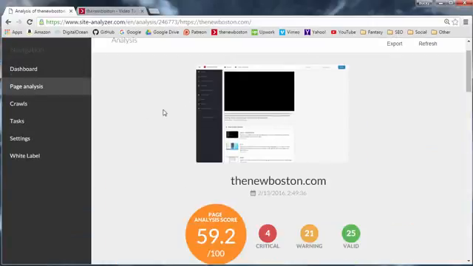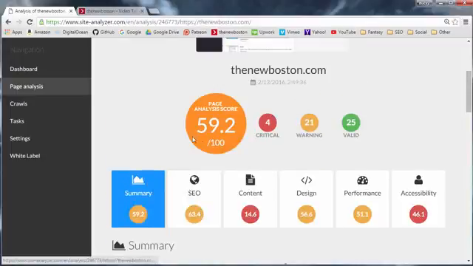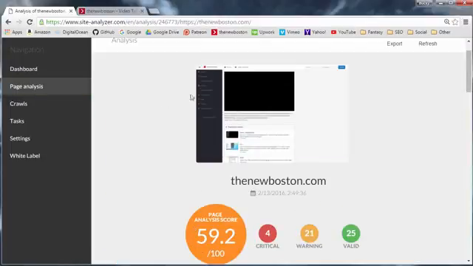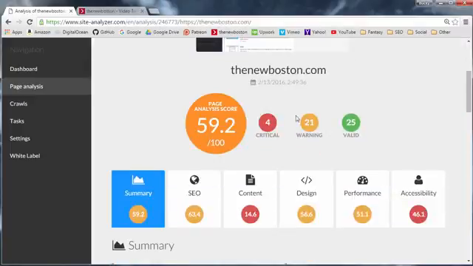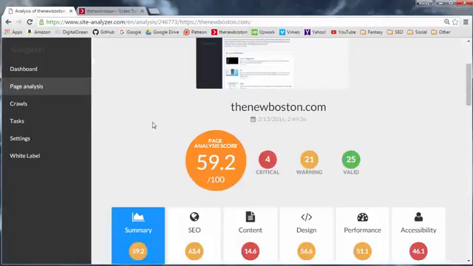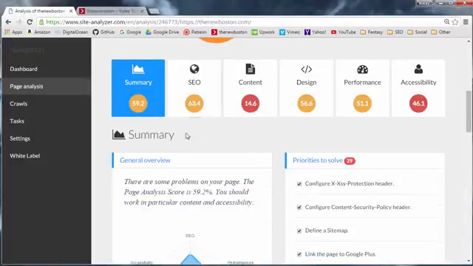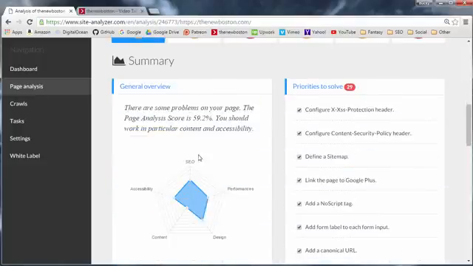So let's see what we got for my home page. When we analyze a page, it takes a couple seconds and then it gives us our results. The first one is just an overall score, the Site Analyzer score from 0 to 100. My website, not very good, 59.2. It actually used to be a lot worse, but we're working on it slowly. There's a bunch of other stuff I've got to fix on it first.